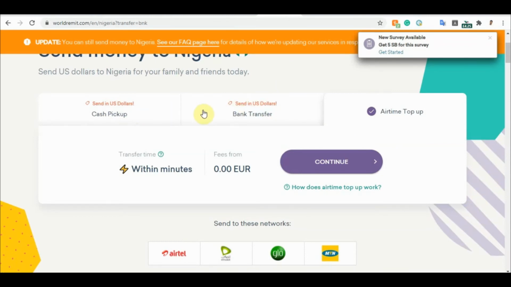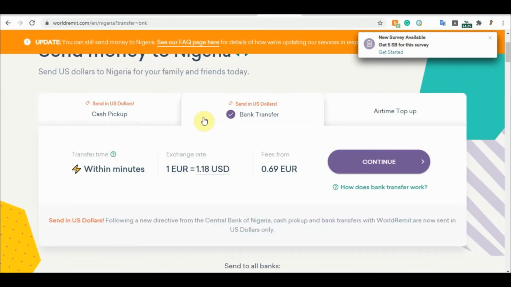Let me say I want to do a bank transfer. Click on bank transfer, because people usually use bank transfer, and click on continue. When you click on continue, it will take you to a session where you have to enter the amount you want to send, the destination, and which bank you want to send money to.